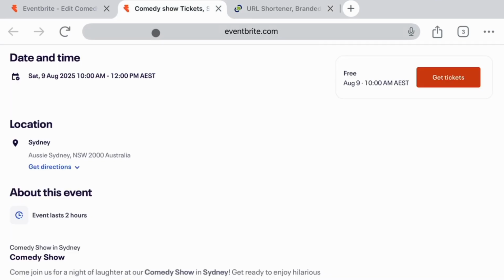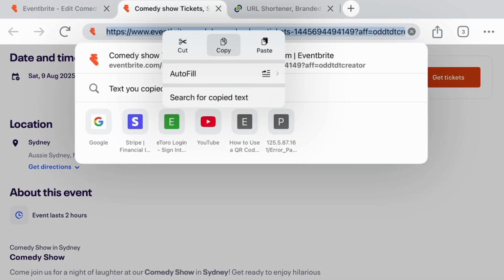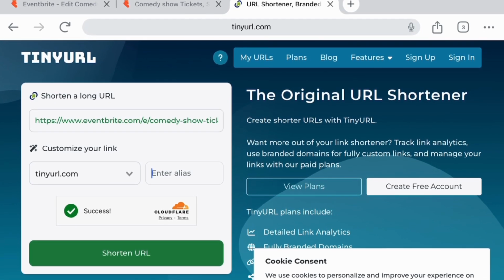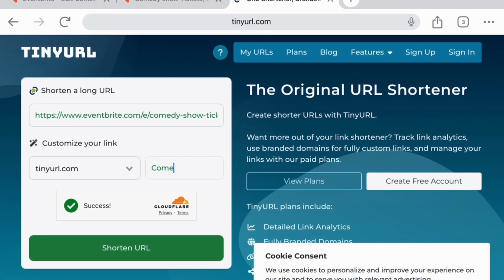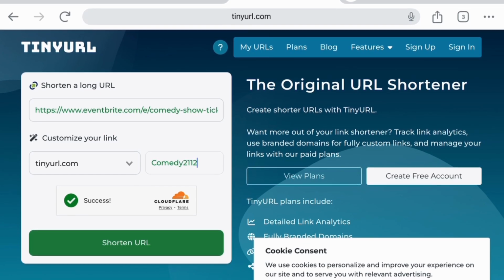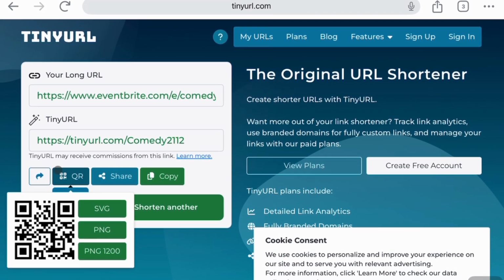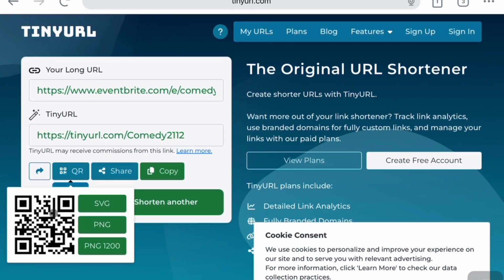And then after that, you just have to copy the event link and then paste it on here. After this one, you have to create your own alias. I'm gonna choose whatever you want and then shorten URL. And after that, you will just click on QR code, and there you have your own QR code to share.